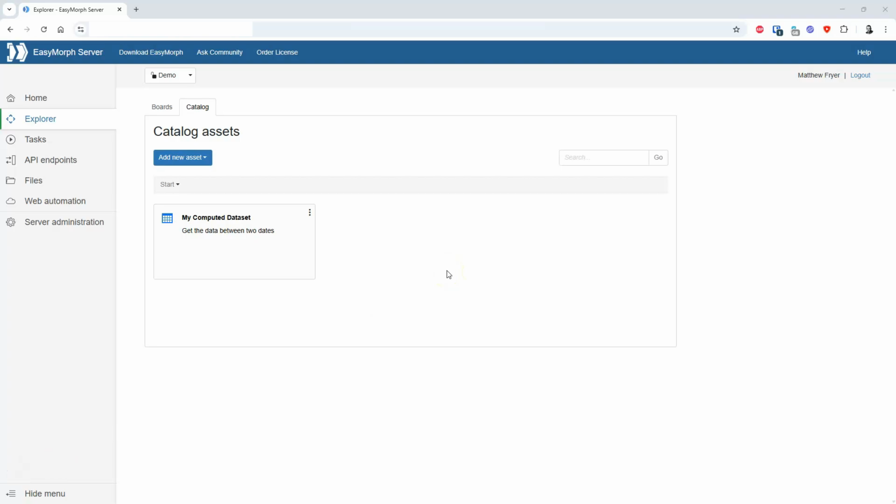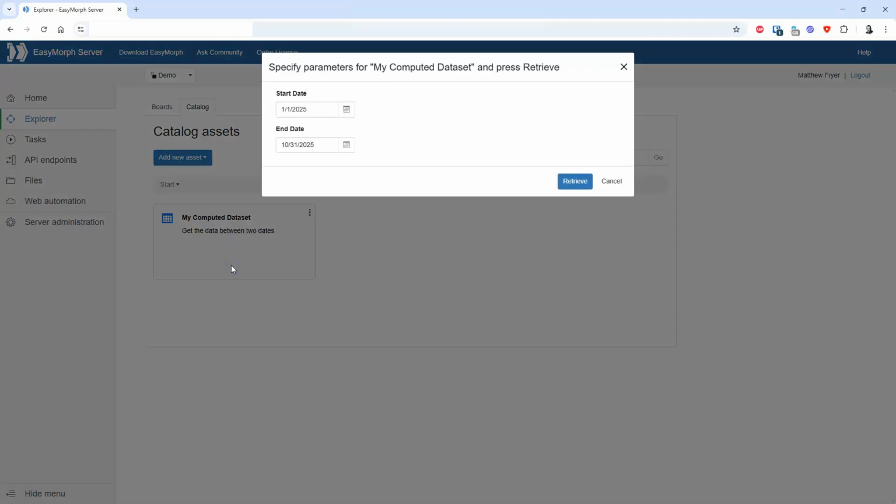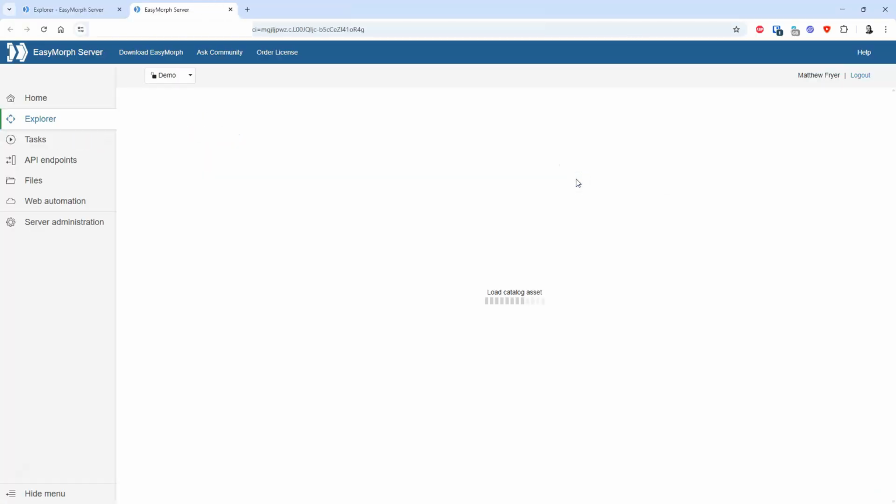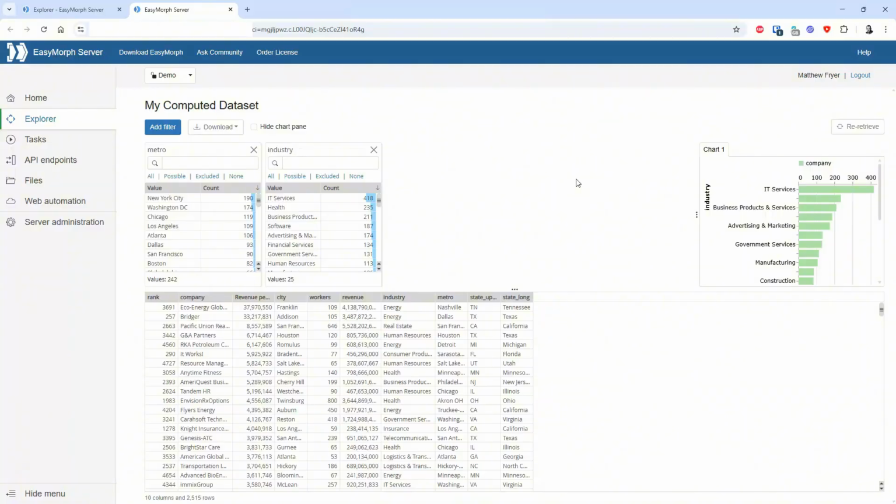Another big benefit of computed datasets is that they can be dynamic. EasyMorph workflows can contain parameters, which can be used by the workflow to control its behavior. Because a computed dataset is an EasyMorph workflow, users can enter parameter values as they request the dataset. For example, the workflow could prompt the user to enter a start and end date, and the workflow can then extract only data between these two dates to return in the dataset.